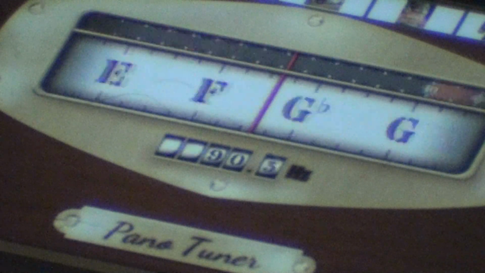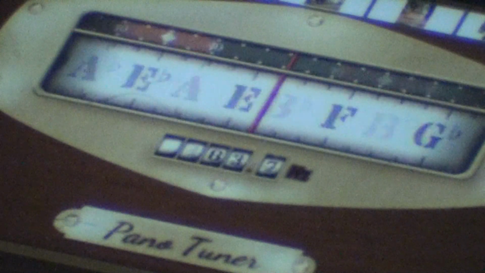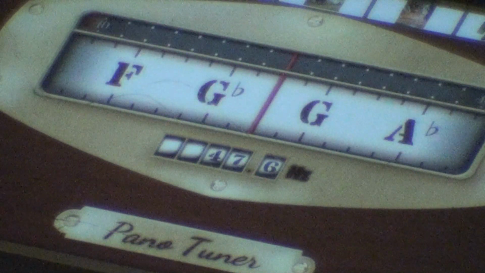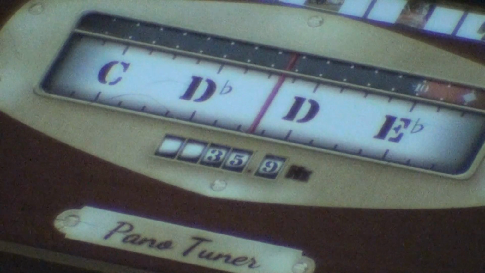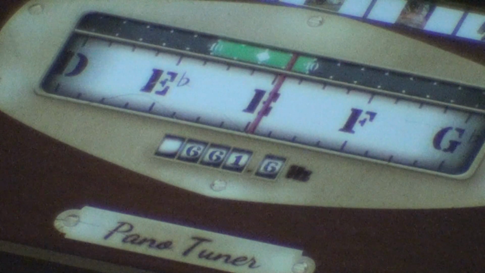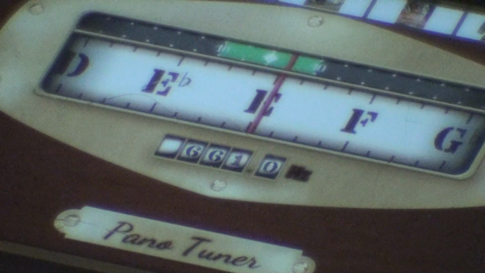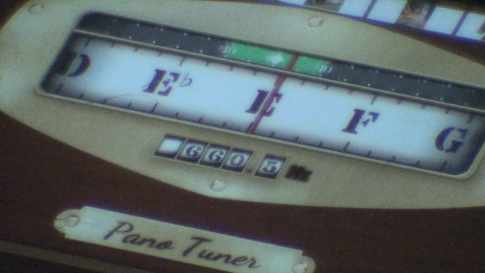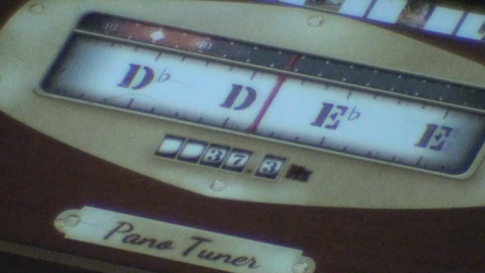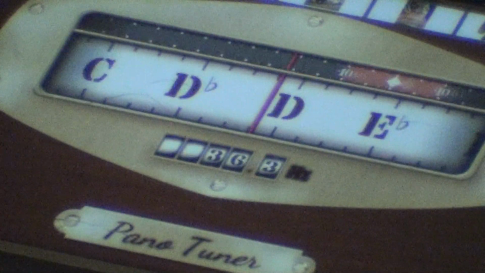Now we'll go to the 12th fret. We'll go 1, 12, 1. This should go up another octave. You see that? It just doubled. That is what octaves are.